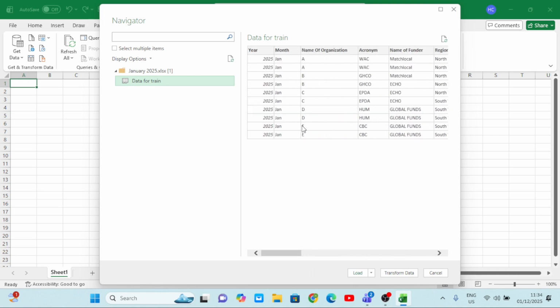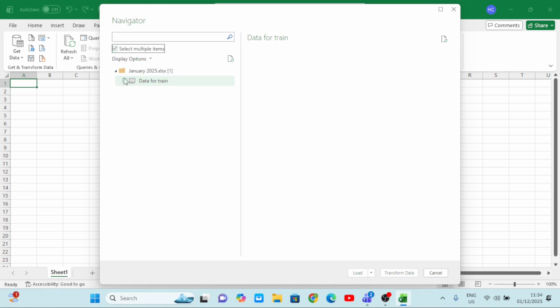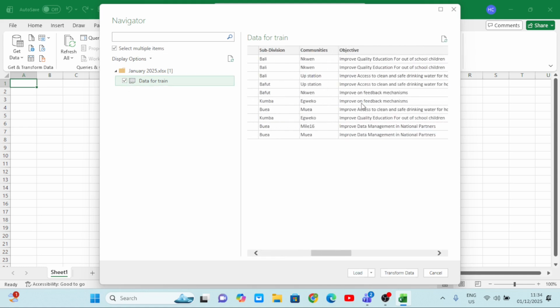Okay, so I'm checking. Now, when you get here, there is just one sheet. You will not find the select option. But here you can find multiple select. It means that if there are many sheets, we can select multiple, right? So, since there is one, we'll just select that one. And then this is our data here.